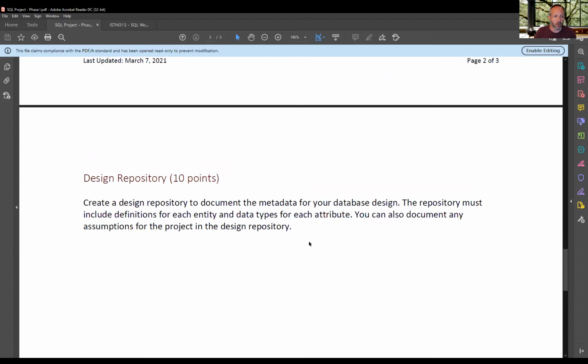Any questions on what to expect for this first SQL project, this phase 1 of the database project? Does it make sense? Yeah? Okay. Well, let's jump into our lecture for today.